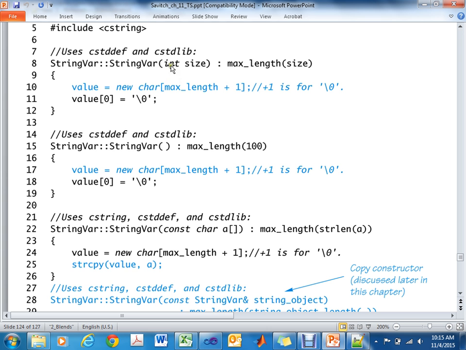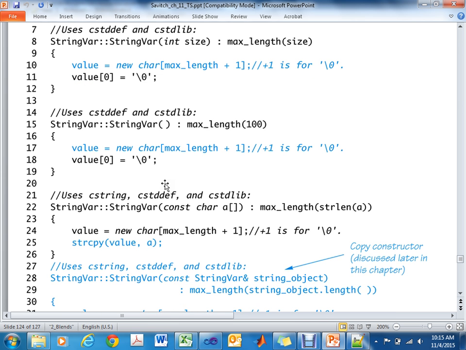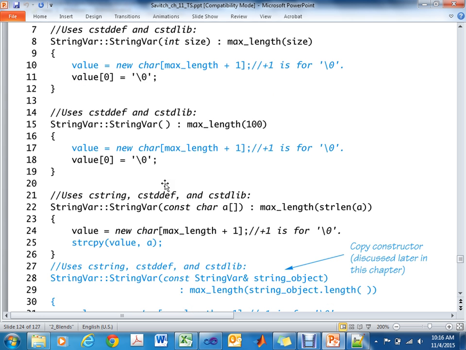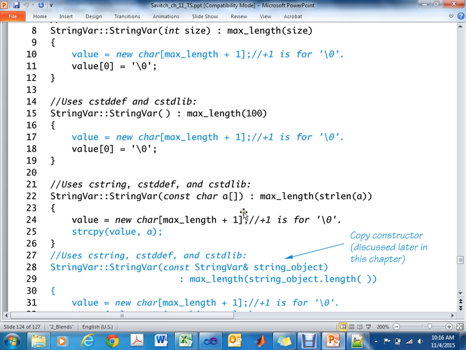Now the second function that we have is the default constructor, and the default constructor is going to initialize the maximum length by default to 100. So if you don't choose a maximum length, the maximum length is by default 100. Okay. So now value is equal to new character, 100 characters, and again we're initializing it to an empty string, so the first character is equal to \0. Okay. Now, forget about the copy constructor, we'll come to it in a minute.